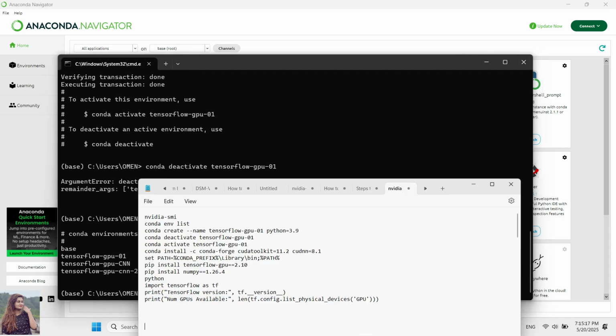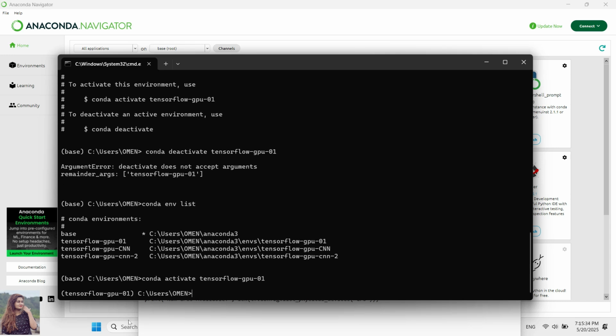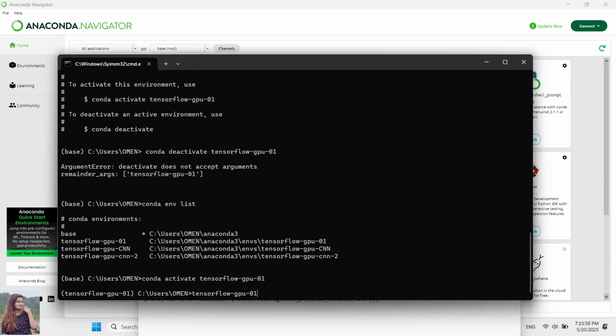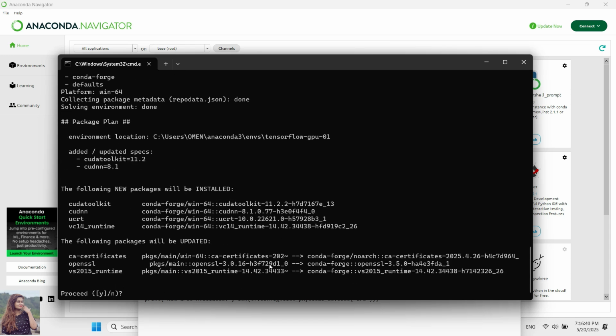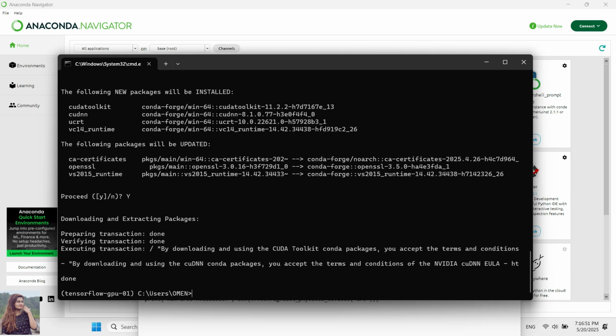Now I will do the second thing. First I deactivate and then activate using this code. When we run this code, the base has changed and TensorFlow GPU 01 has been revealed here. So just enter. Now I will install with conda-forge the CUDA toolkit 11.2 and cuDNN 8.1. It requires more time, hopefully. Y for yes. See, it has been done.